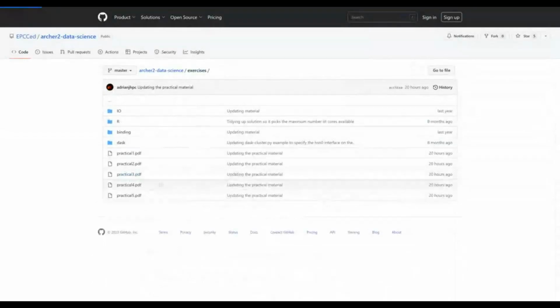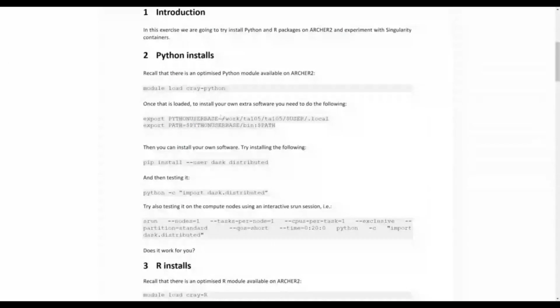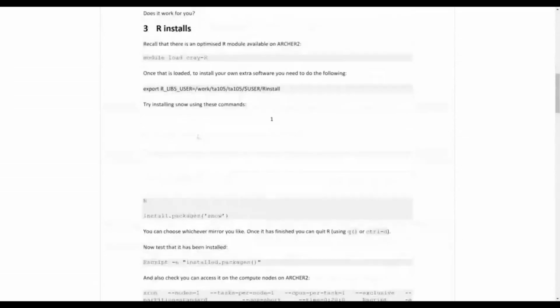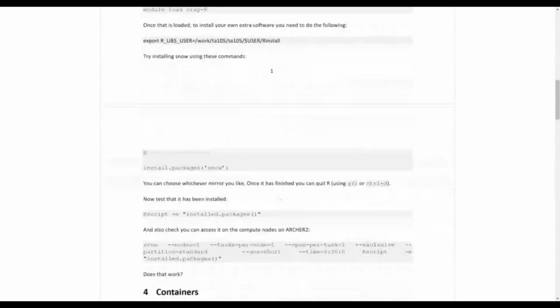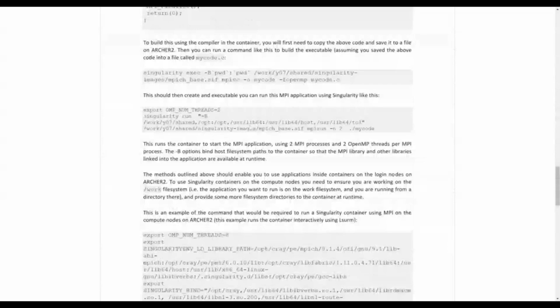And then if we go to practical 3, here you use Cray Python, set up your Python user base, install something we'll use later, so Dask distributed, and try checking that it works from the compute nodes. Do exactly the same thing for R, check that it works from the compute nodes, and then have a look at building a container and using a container on the system.